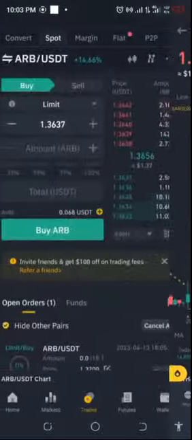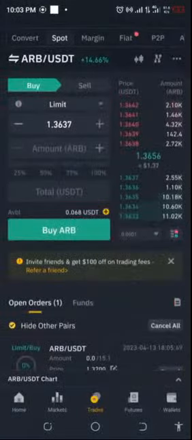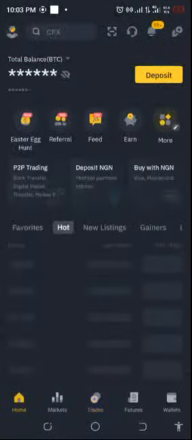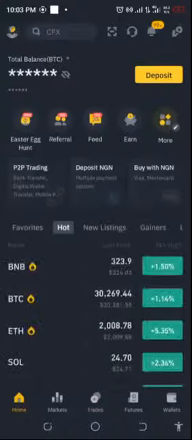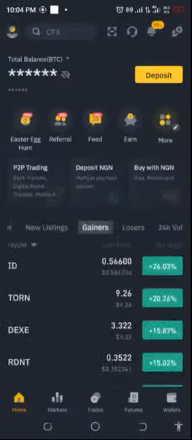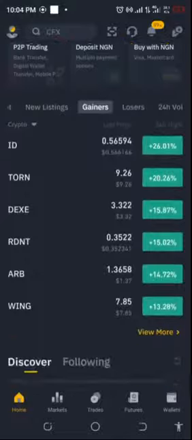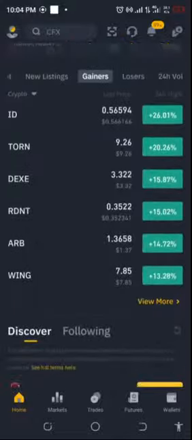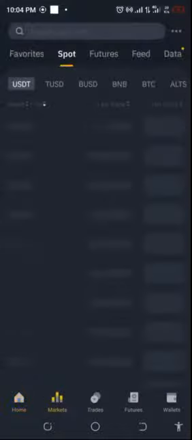I'm just going to go check again. Let's look under gainers to see whether it's also there. It's under new listings, but let's just be sure that it's also under gainers. Okay, is it on the gainers? Should I go with this? Okay, ARB is on the gainers. Okay, let's try this. Let's go ahead and buy outrightly.